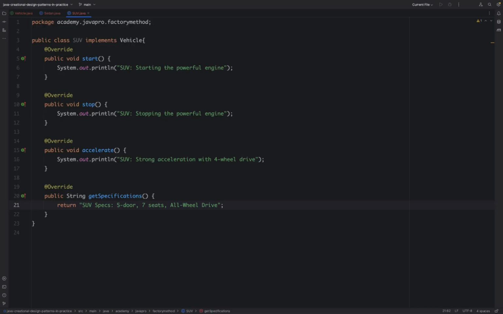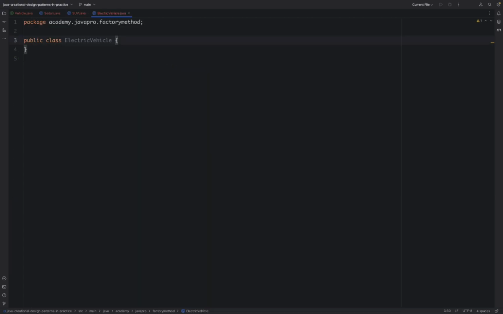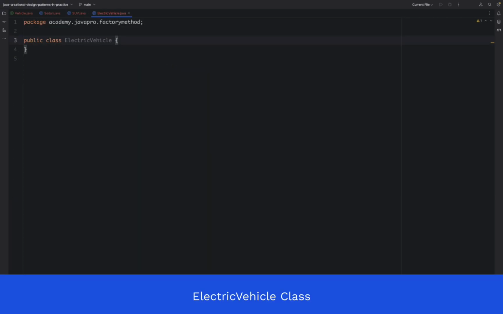Now we'll take a step into the future by creating our electric vehicle class. This implementation will demonstrate how our factory method pattern seamlessly accommodates emerging technologies while maintaining the same consistent interface structure we've established. First, I'll create the electric vehicle class. I'll start by declaring a public class called ElectricVehicle. Next, I'll add the implements keyword followed by our Vehicle interface.